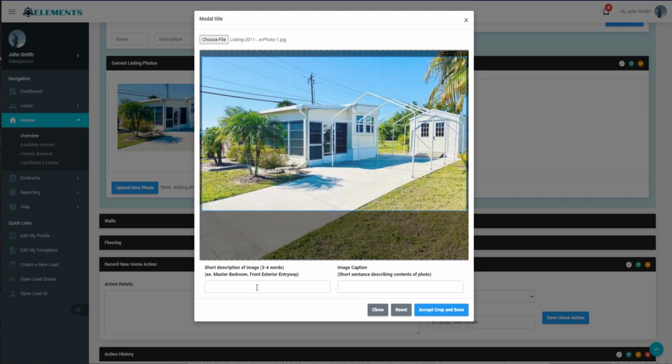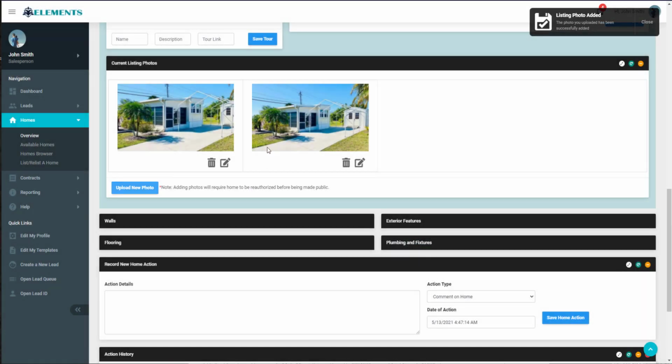The last thing is we can add a description and a caption on this photo. So we'll go ahead and do that. And we're going to click the Accept Crop and Save. And you'll notice it's going to save everything that's inside this box, which is most of the photo. Just like that. Now from here, you have the ability to reorder photos.